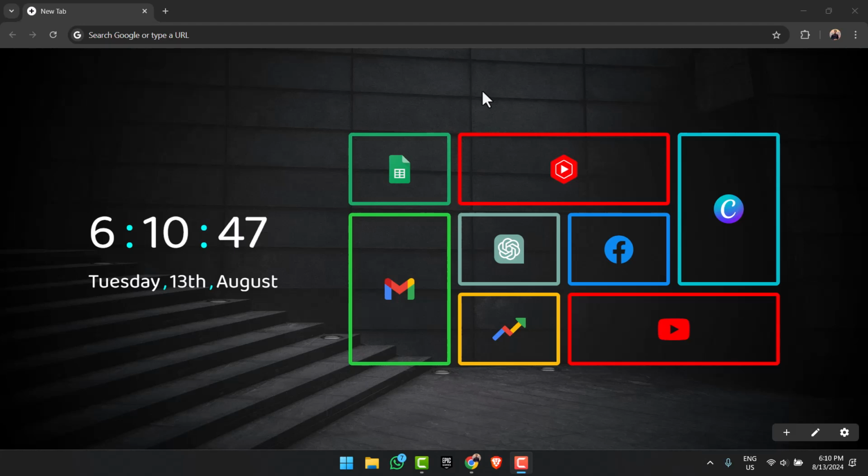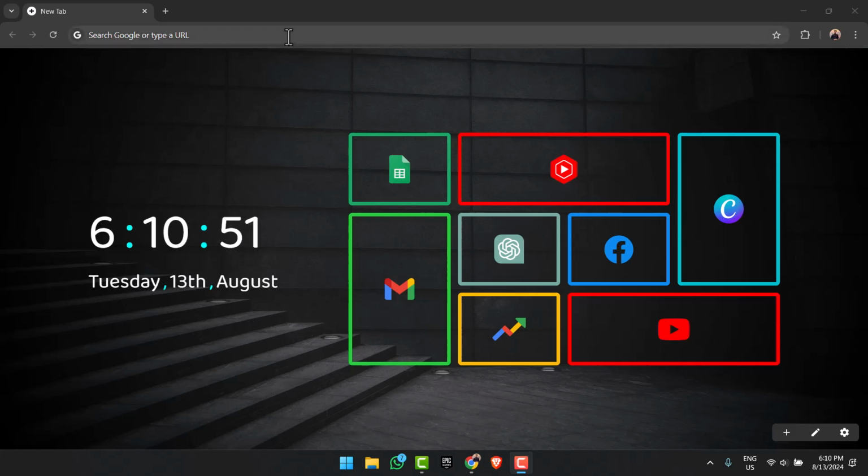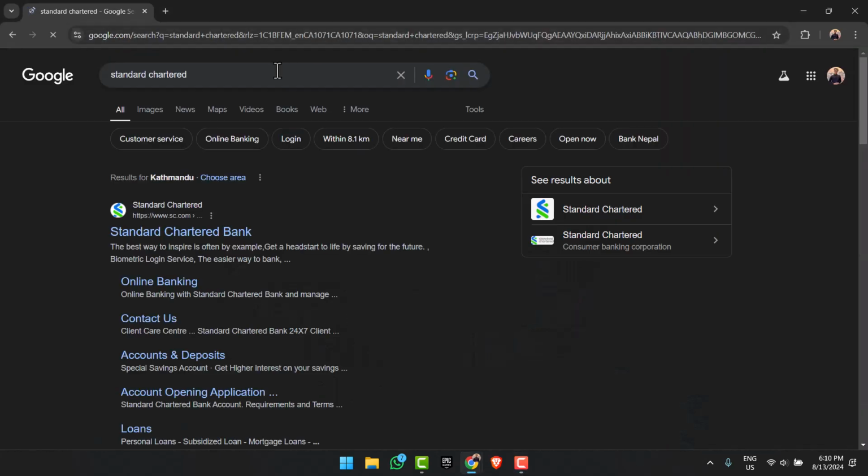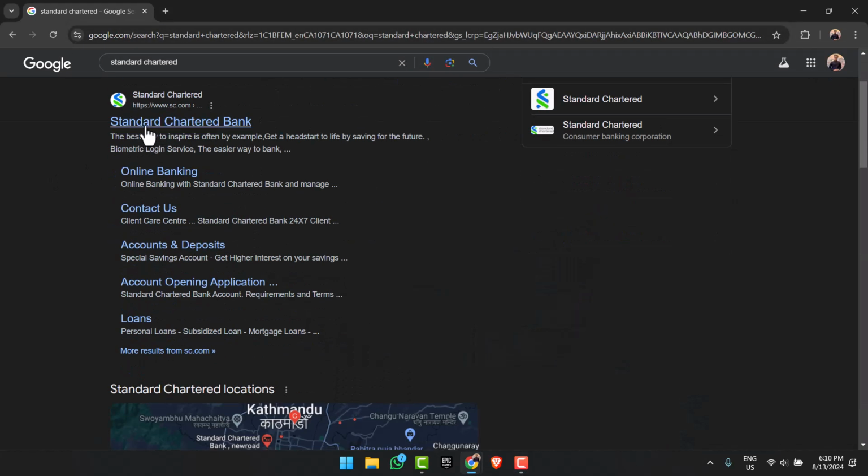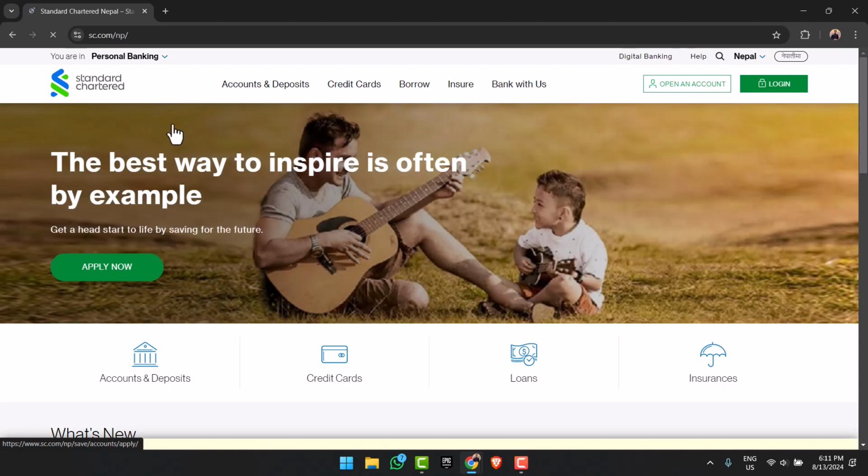So to do that, first of all, go to any web browser of your preference and in the web address bar, simply type in Standard Chartered. After that, tap on the first link, which is Standard Chartered Bank or sc.com.